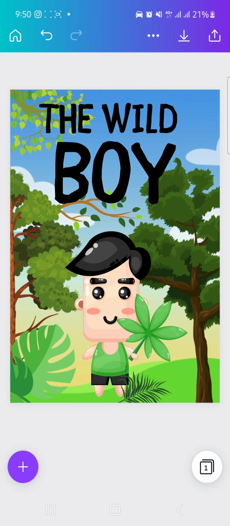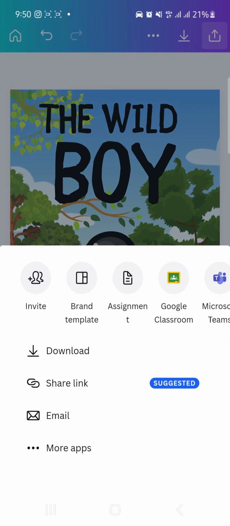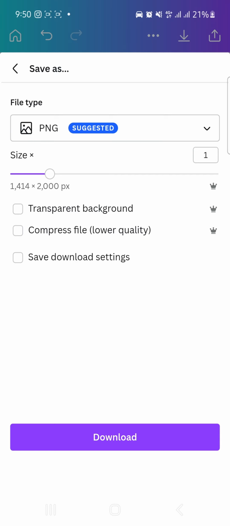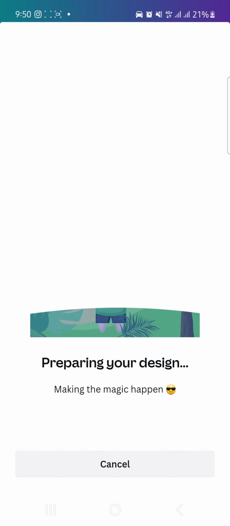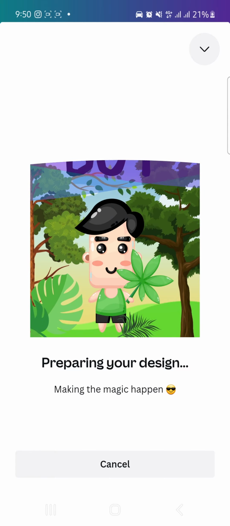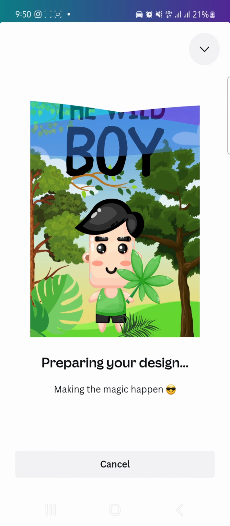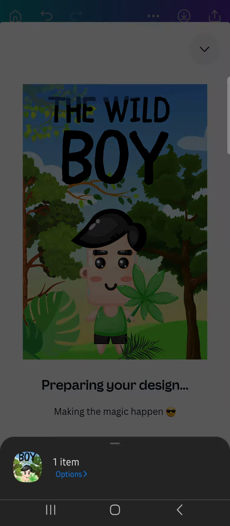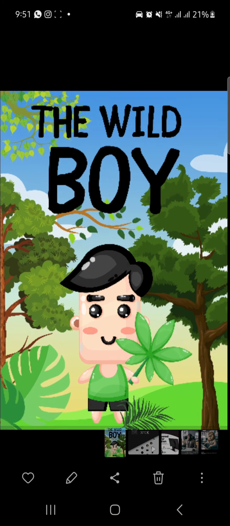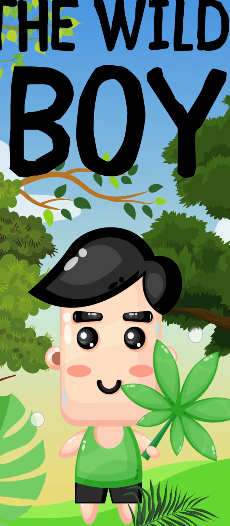How do you save? To save your work, just click over here. Then you click on the word download. After clicking on the word download, PNG is fine, then you download immediately. The moment you download, you can create endless materials with this. Yes, my work is done. Then you can go to your mom's gallery, then you find your work immediately.